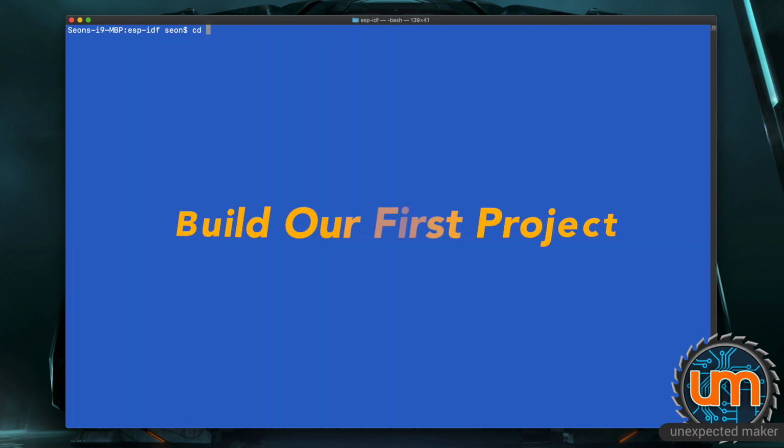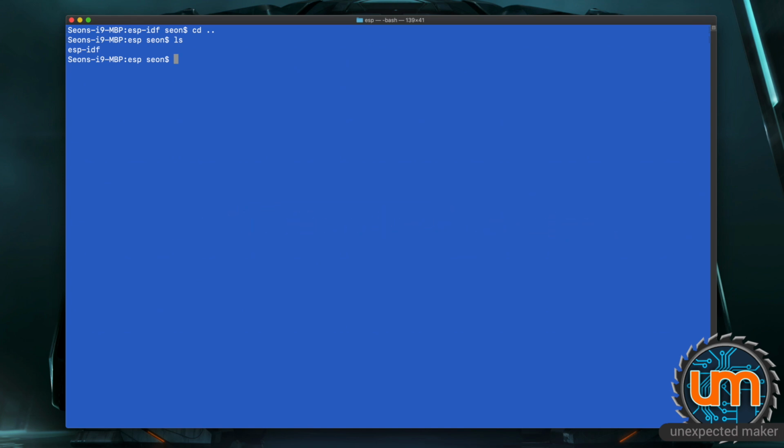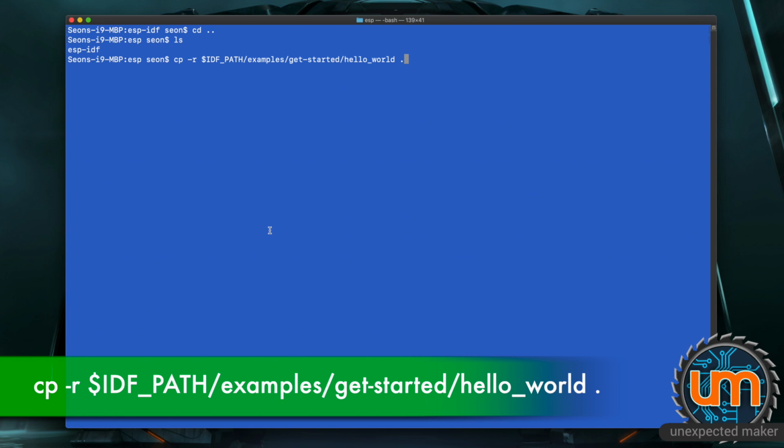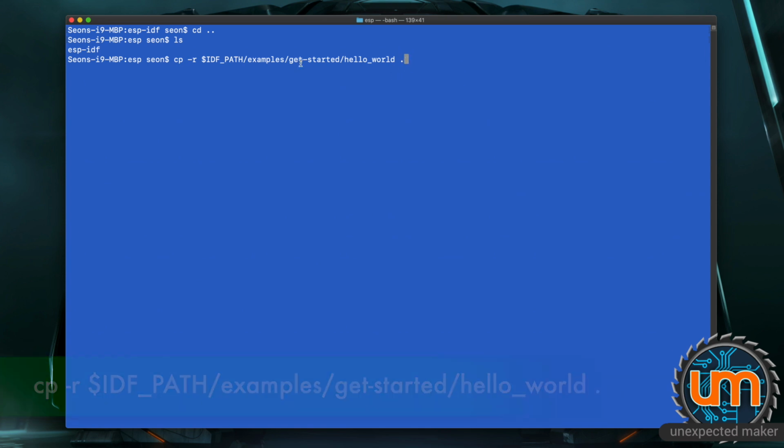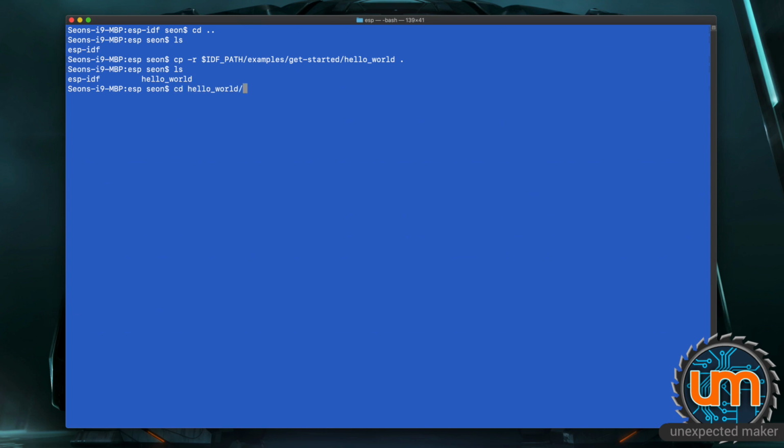Okay, so I'm going to go back a directory now. You can have a look, you see they've got the ESP-IDF folder. We're now going to copy the basic getting started hello world example over from the included examples folder inside the IDF, and we're going to put it just next to our IDF folder. So I'm going to do a copy, tell it to include all the folders. This is the path to it, and dot in my case just means put it here. And this IDF_PATH has come from the export we just did. So I've done that. If I now do an ls, you can see there's a hello world. I'm going to go into hello world.